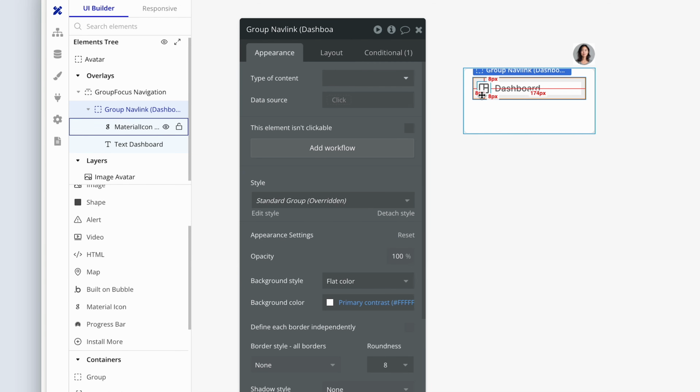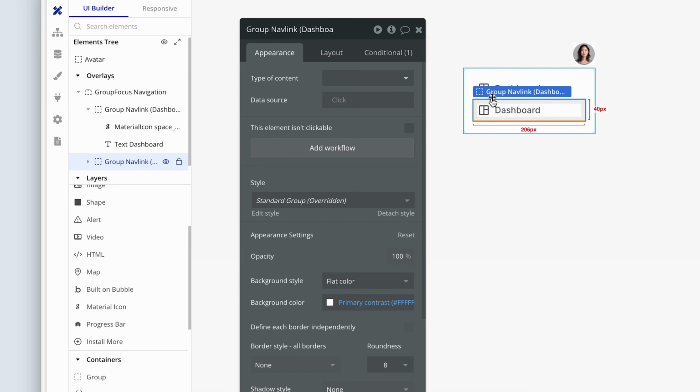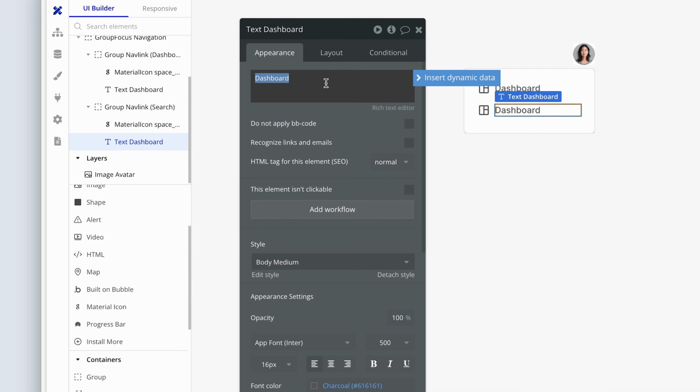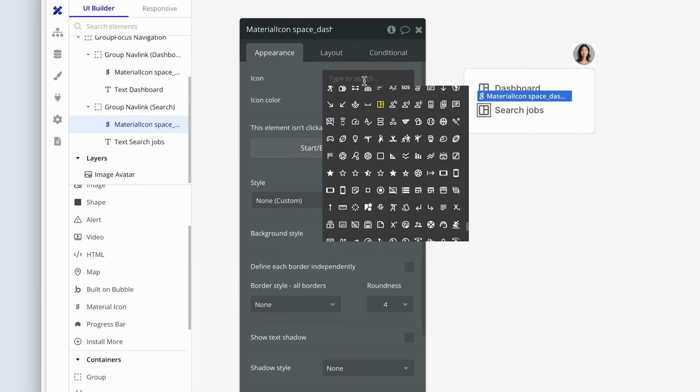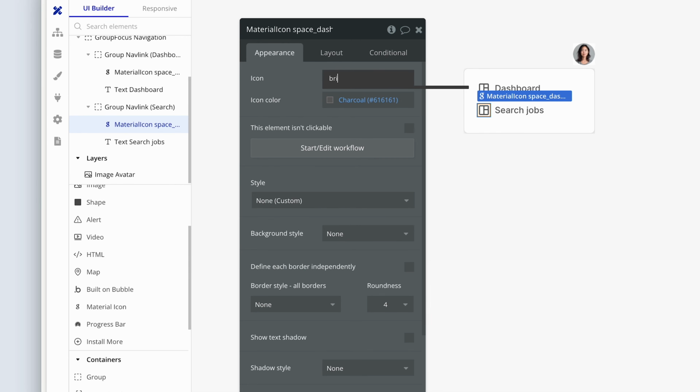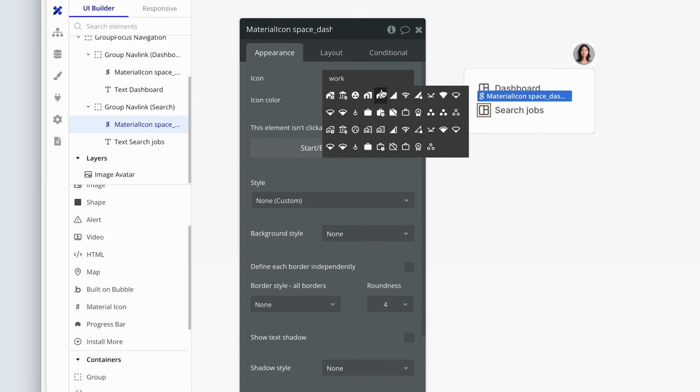Let's copy and paste and do a few more. I'm going to highlight that. I'm going to choose Command C, Command V on my Mac. I'm going to say search for this. Maybe we can say search jobs. I'm going to type work. Hopefully I get my briefcase. There it is down there.